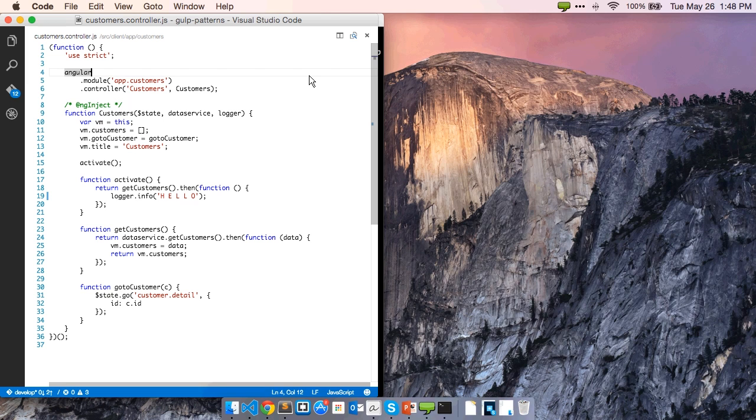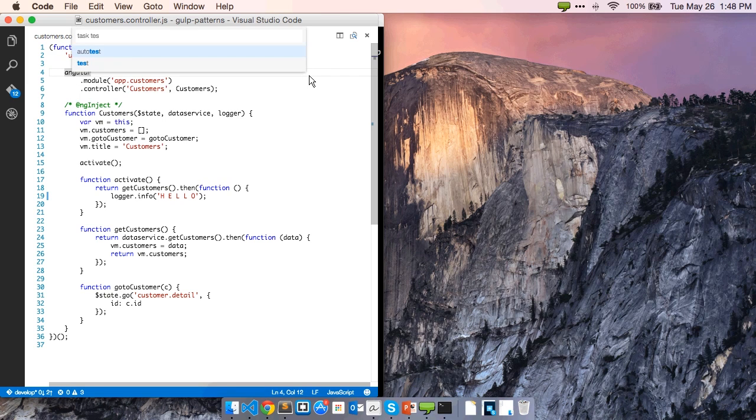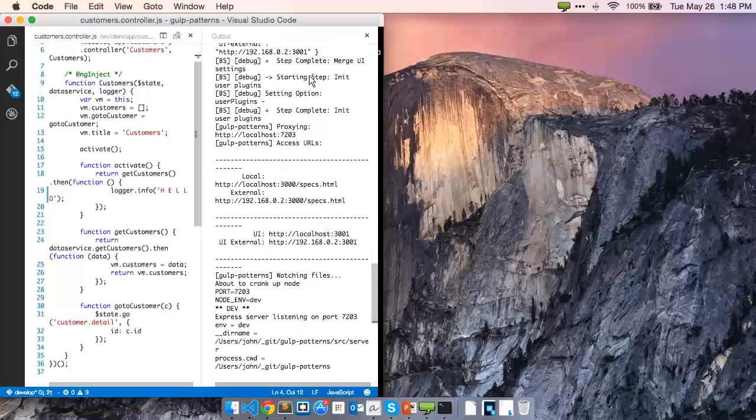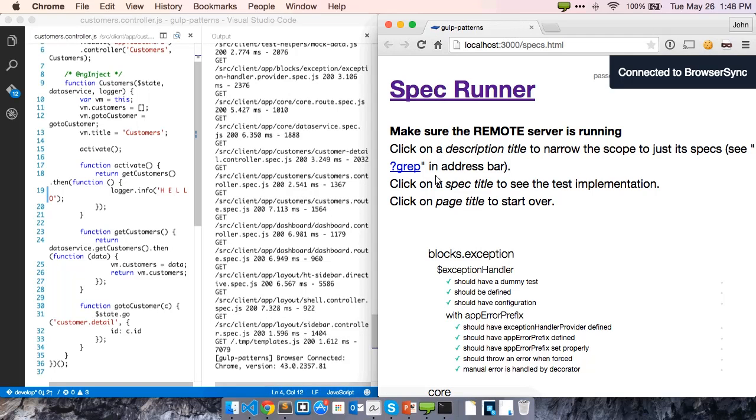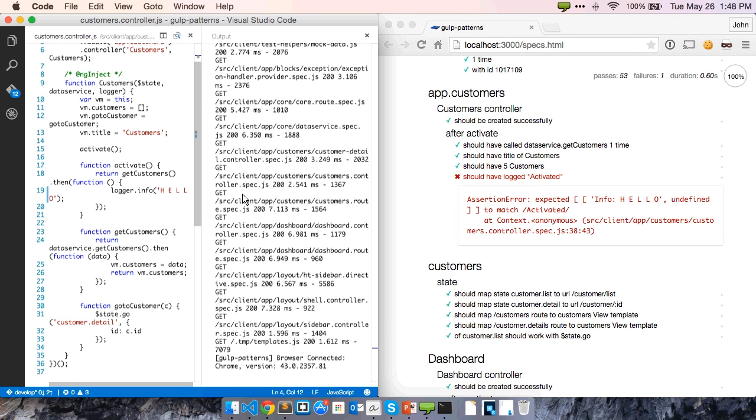That's not good enough. Let's try something else. So let's say I've got a task called test, where I run my tests over there. Or I could have one called serve my specs. So serve specs is going to launch in the browser all of my test files. It's connected over here, and you can see my one failure. So I can see I've got activated. It's seeing here it's expecting the error message to actually be hello.